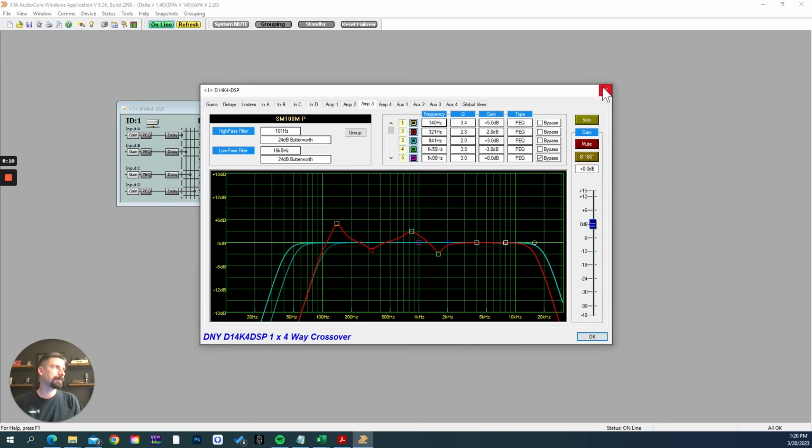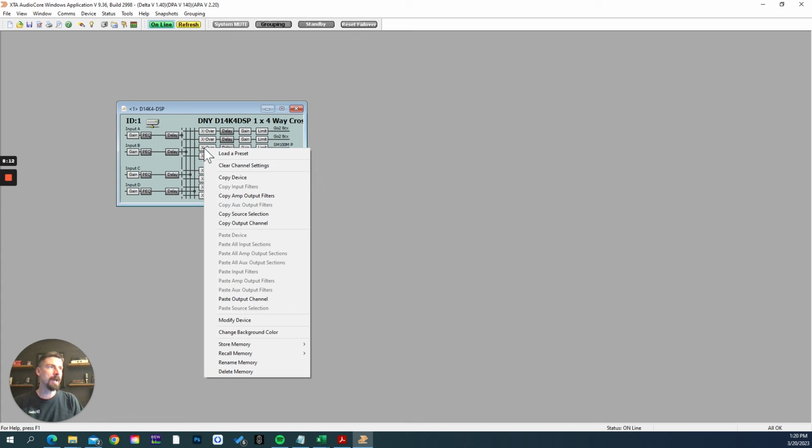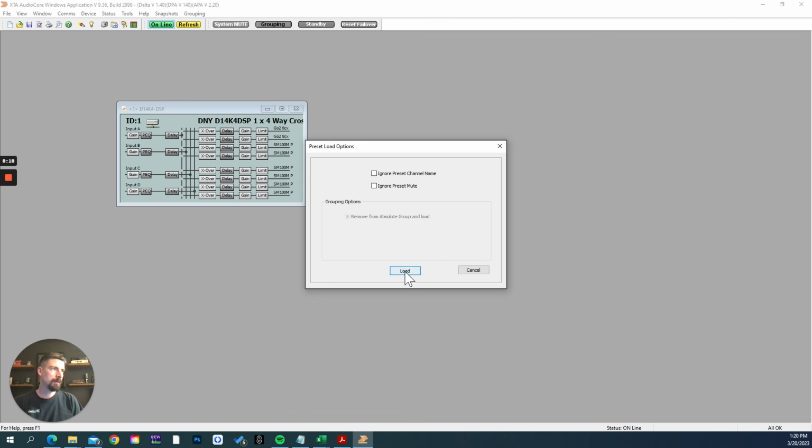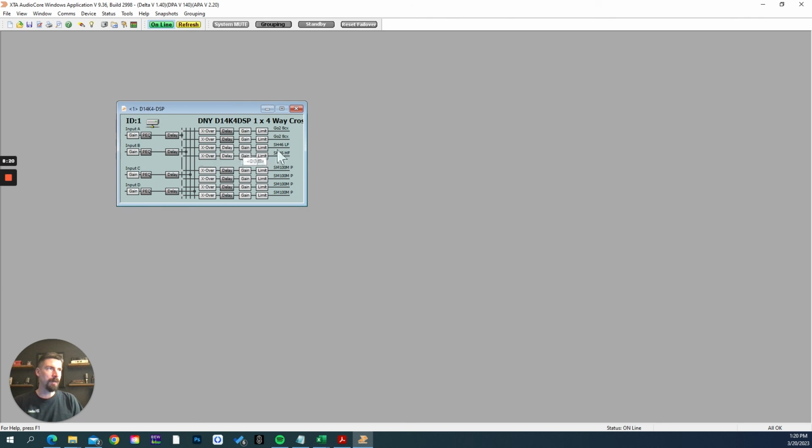Again, double clicking opens that. If I want to load a biamp cabinet, I can do that here. And that will automatically load the low frequency section on the first channel and the high frequency section on the second channel, since all of our boxes are wired that way that are bi-amped, unless it's a subwoofer, then it's just two subs basically.